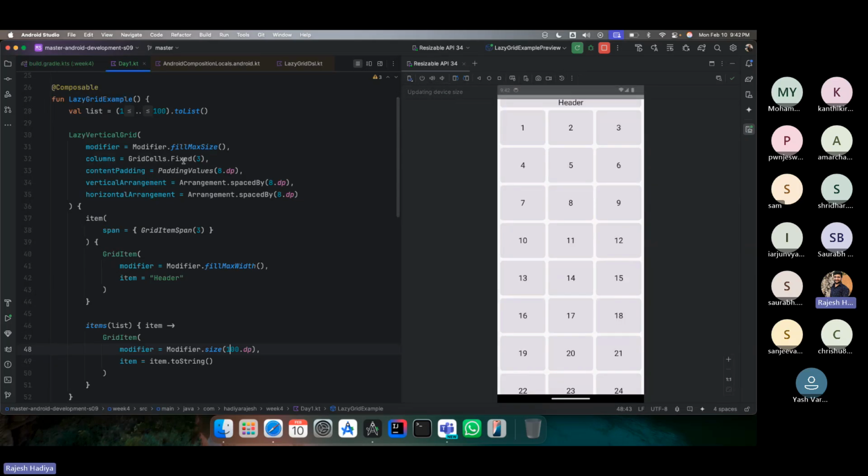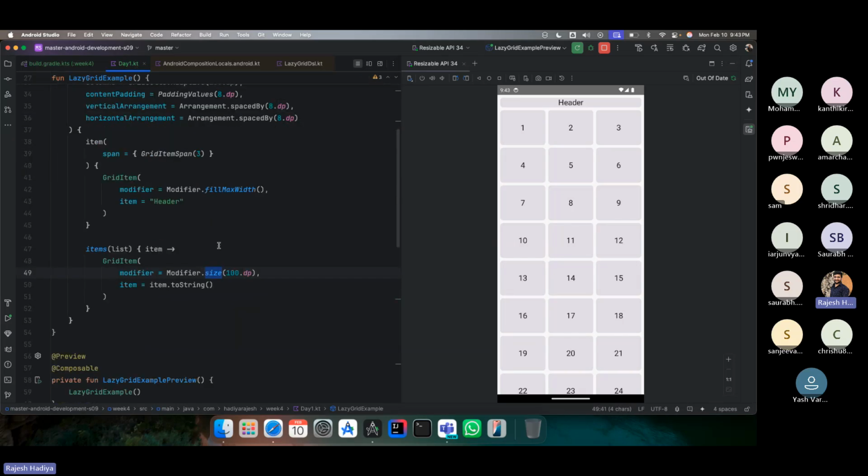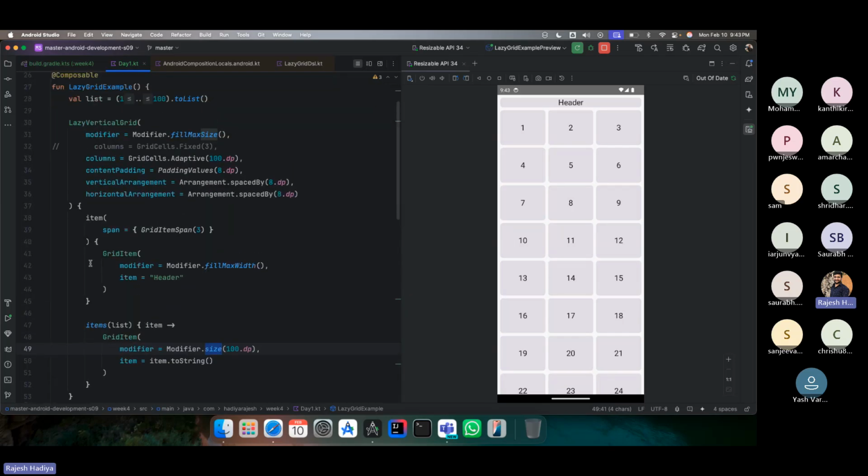How do we do this? Instead of the fixed, you use an adaptive column. Instead of fixed, you tell it adaptive. Adaptive means Compose will measure the available width and divide it into the size required by each item, not by a static number like 3 or 4. For example, we say we need a minimum of 100 dp size for each of the cells. That is something we tell it.